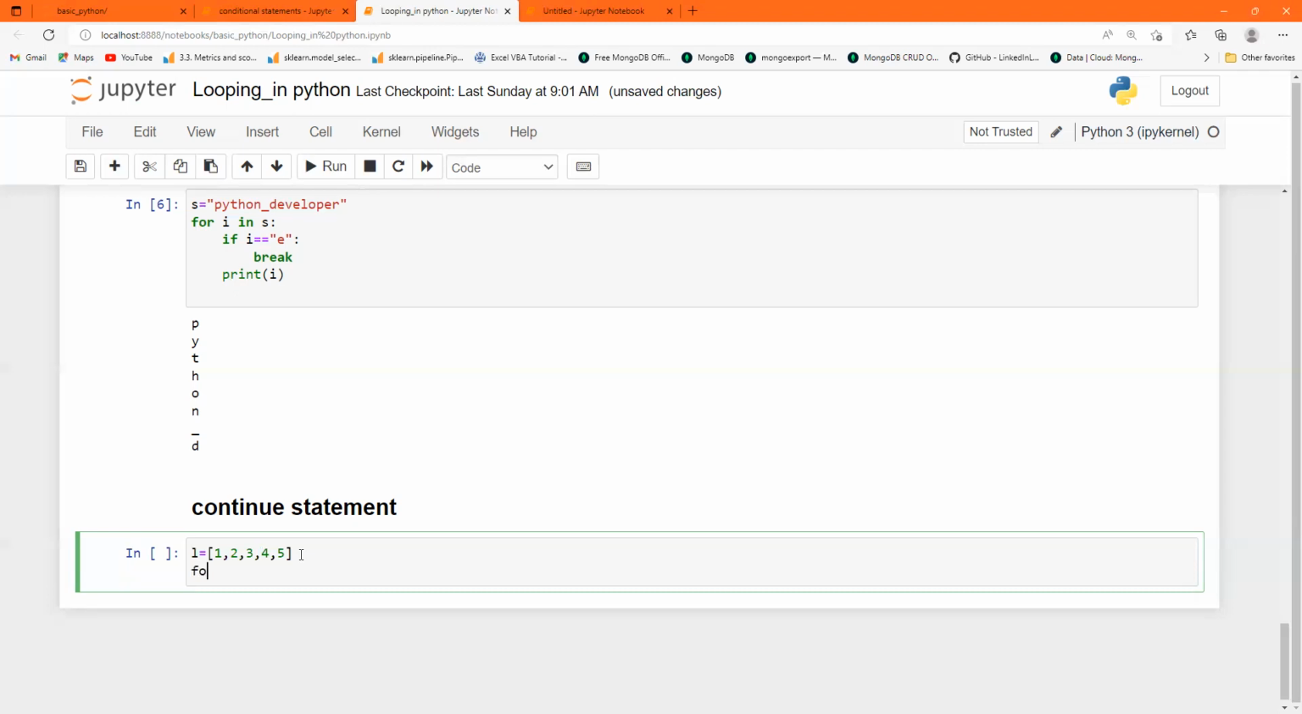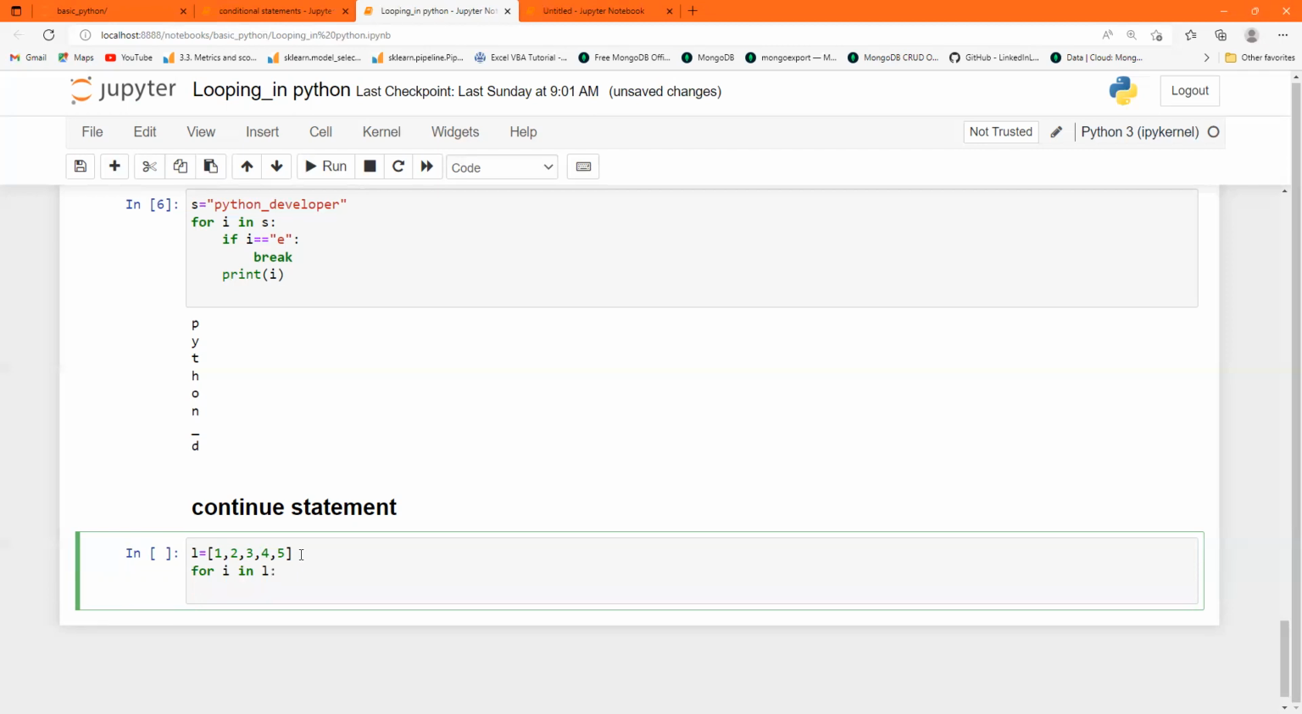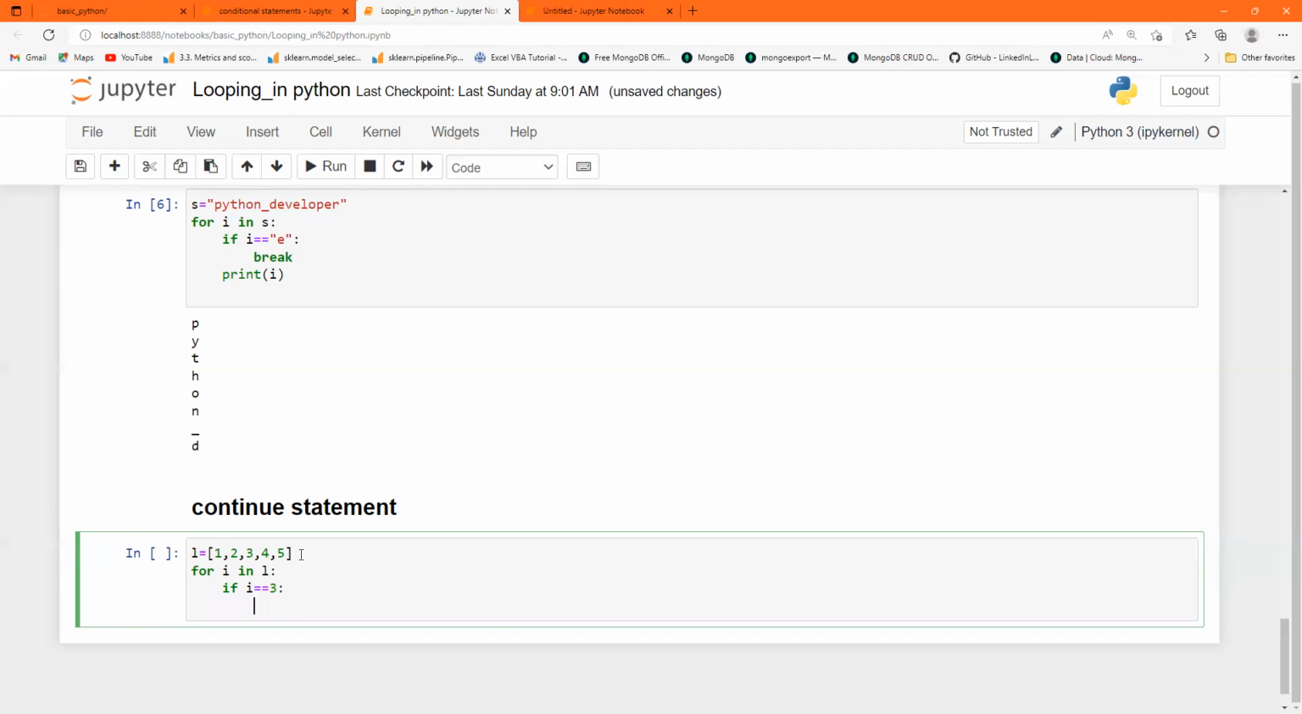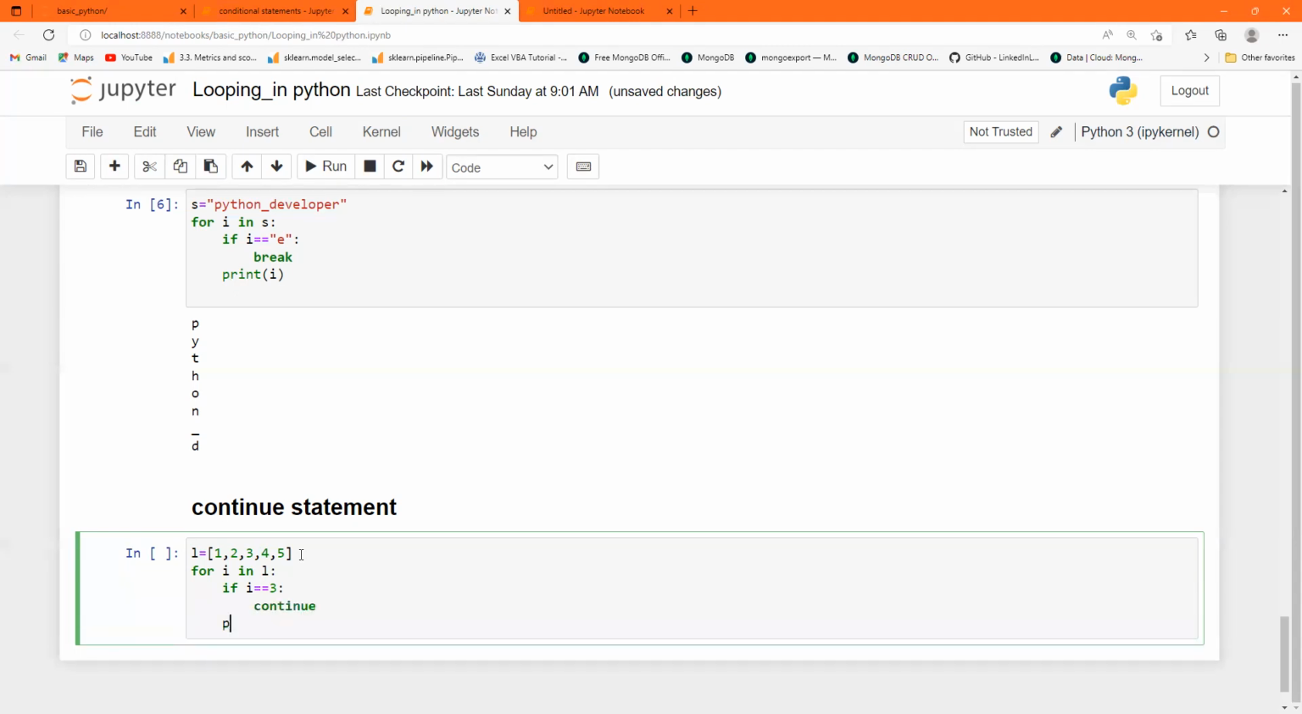So I will use the for loop on it. For i in this list L, I will use the condition now. If the value of i equals 3, that 3 is in the list L, then I want to continue. And at the last I will print the value of i. Let's run, guys.